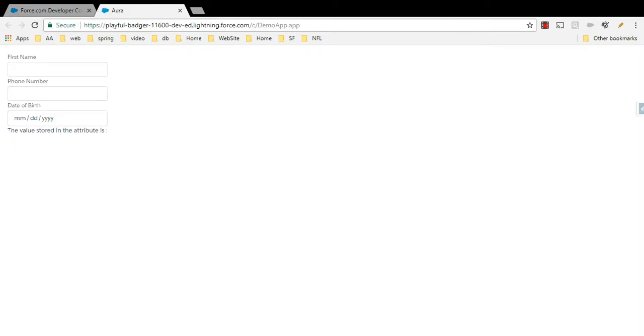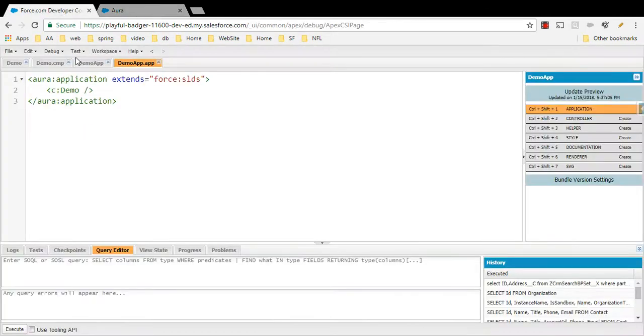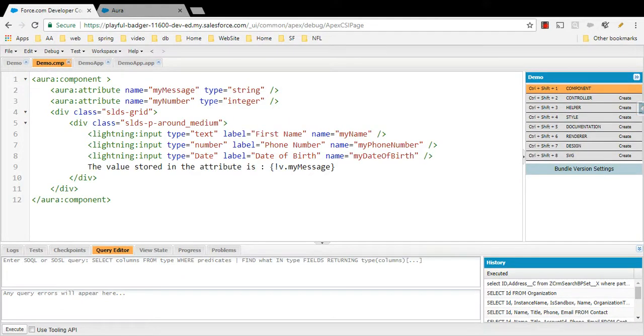If you notice here, it prints "the value stored in the attribute is", and then it is blank, which means by default, if you go to the component and see, we did not associate any value with this attribute. So for testing purposes, let us add some default value. Let's use a field on that component called default, and assign some message there. Hello user. Save it.